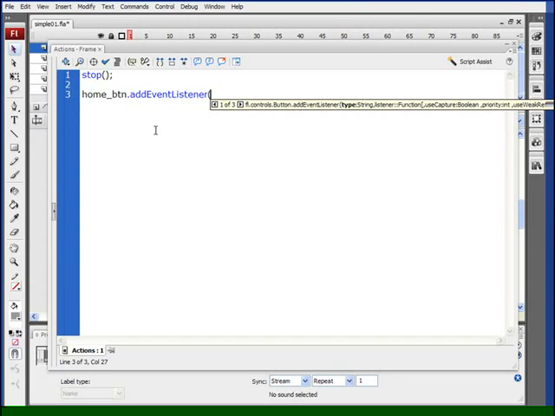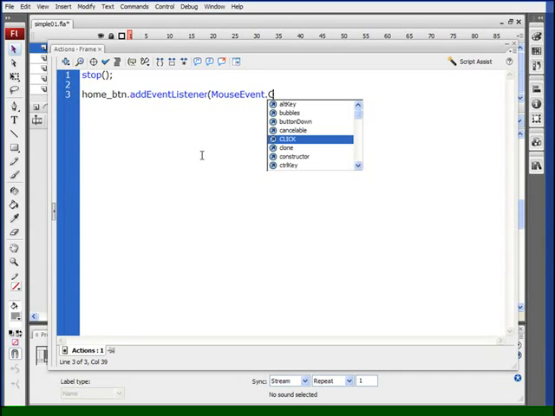Now we need something in between the parentheses. We need the type of event that we're listening for, and then we're going to need to type in the name of the function that we want to call whenever we click on our button, or whenever this event listener hears that we've clicked on our button. So the type of event we're listening for is a click event, whenever the user clicks on this particular button. And this is located within the MouseEvent class. So we have MouseEvent with a capital M, capital E, dot, and then CLICK with all capital letters.